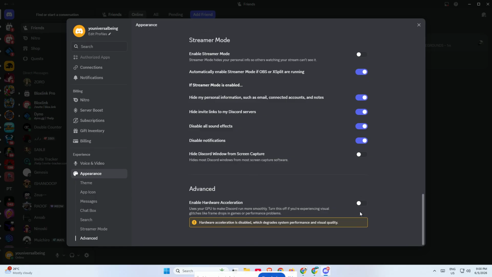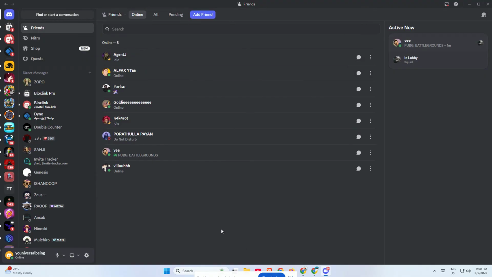This fix works because hardware acceleration can sometimes conflict with your graphics settings and cause stream errors or display issues. Once Discord opens back up, test your stream again. If the problem is still there, don't worry because the next fix is just as important.